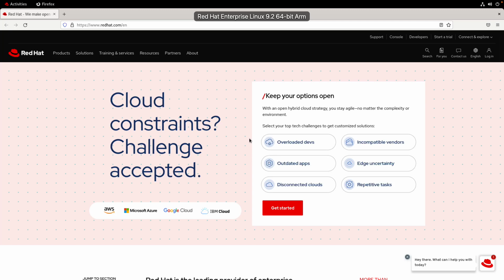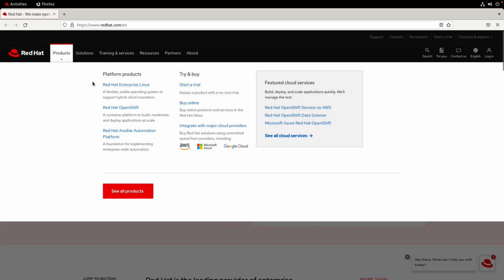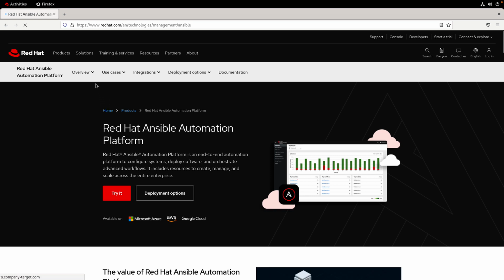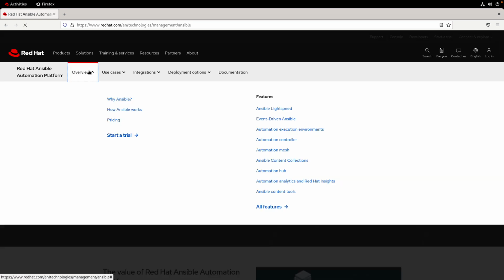How to install Red Hat Ansible Automation Hub. So first of all, what is Automation Hub and why do I need it in my system? It's part of the Red Hat Ansible Automation Platform, the enterprise-grade version of Ansible.